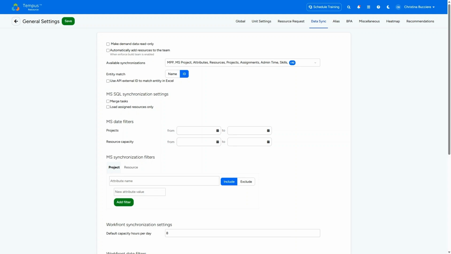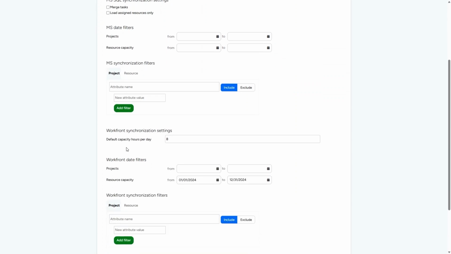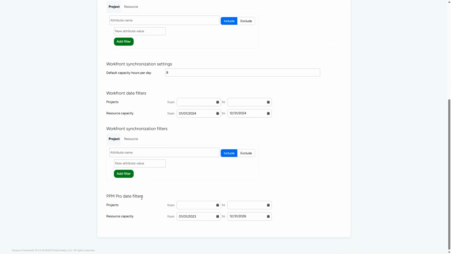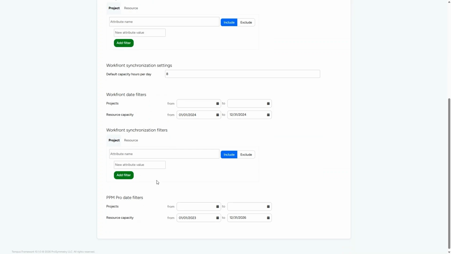If you use this option, you will need to first populate the system field, API external ID, for both resources and projects with your unique IDs, and then it will use that data moving forward when loading in data. The next groupings of settings are specific to different ways you can integrate data with Tempus, including an on-premise Microsoft SQL Server option, Workfront synchronization options, and PPM Pro options. For more information on these integrations, please reach out to your customer experience representative to set up a call.